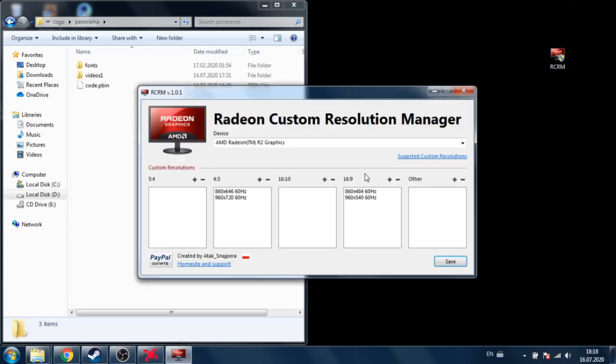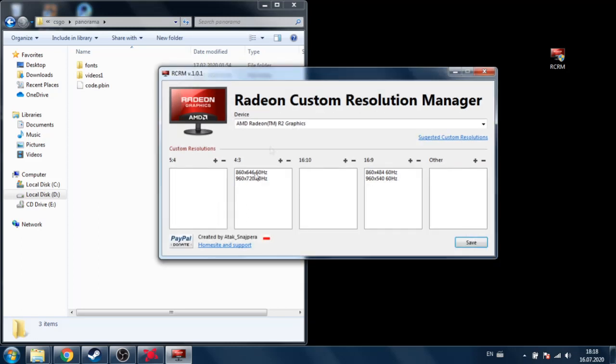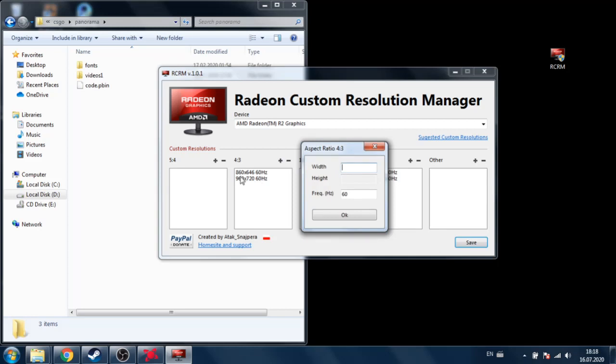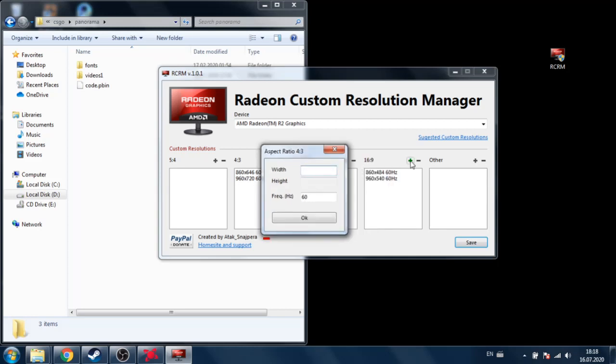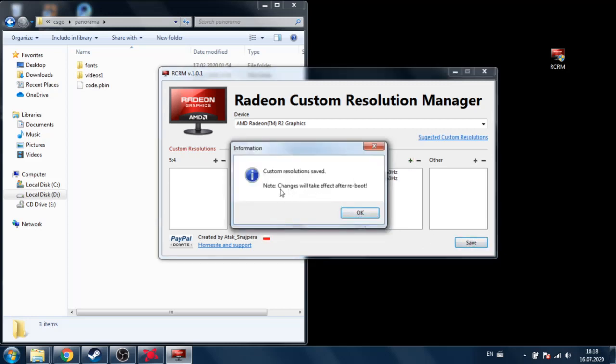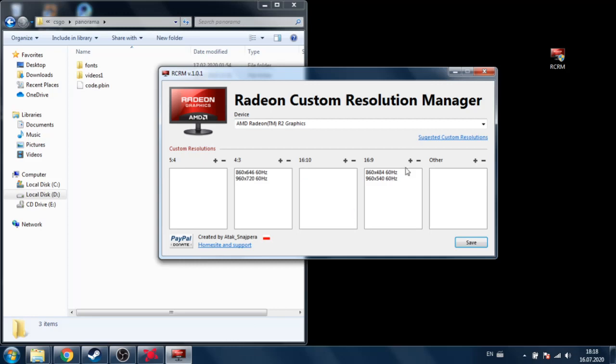I recommend you guys to use 960x720 for 4:3 aspect ratio, and 960x540 for 16:9 aspect ratio. After that restart your PC, and you will find your custom resolution in game settings.